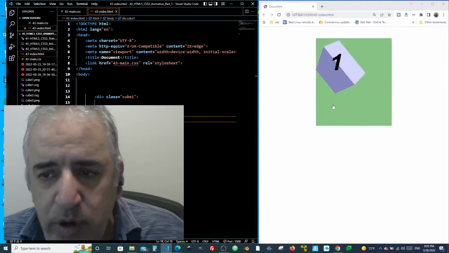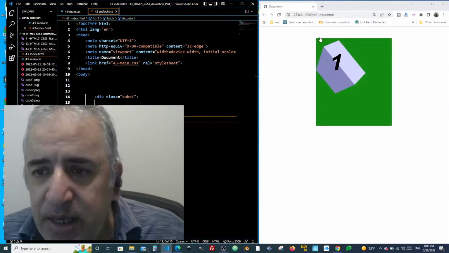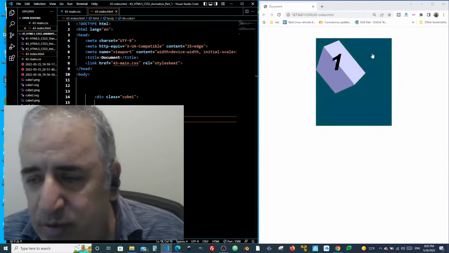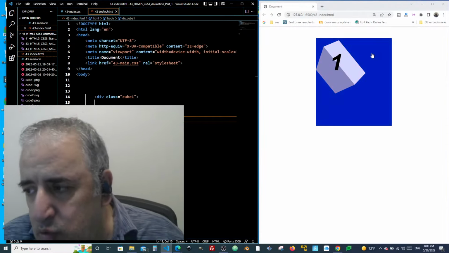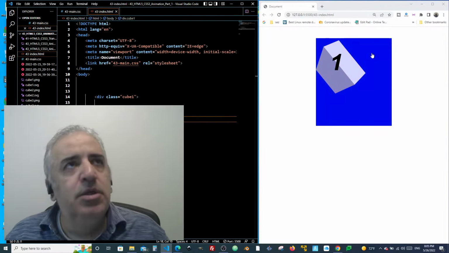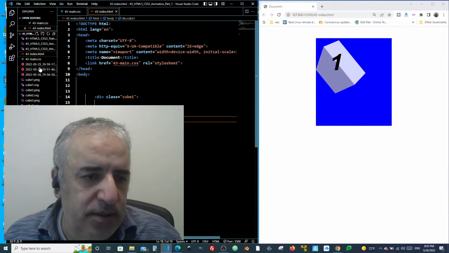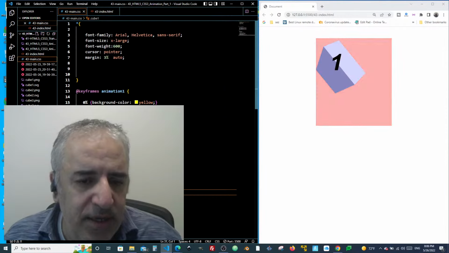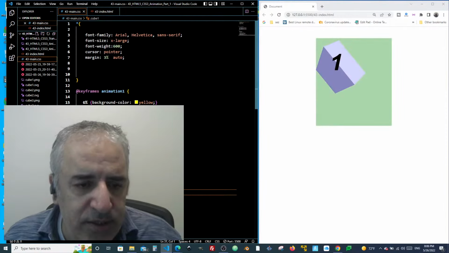And what am I doing? I'm animating or changing the color of the background. And in this case, I'm going from yellow to, let me see the colors. I'm going from yellow to red, white, green, and blue at certain percentages.